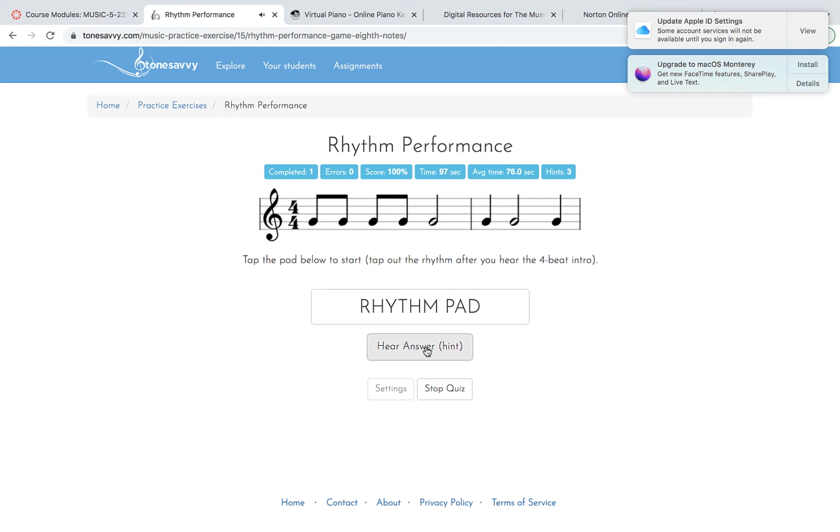I think we can do that. 1, 2, 3, 4. 1 and 2 and 3, 4. Oh, did I say it wrong? I think I didn't do the clicking. Here we go. 1, 2, 3, 4. 1 and 2 and 3, 4. Okay.